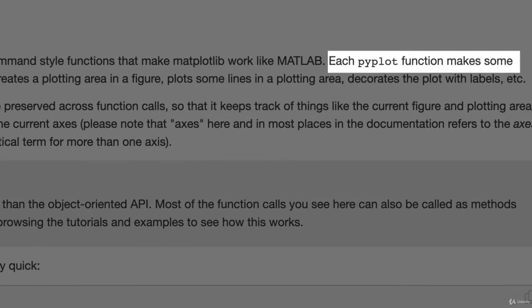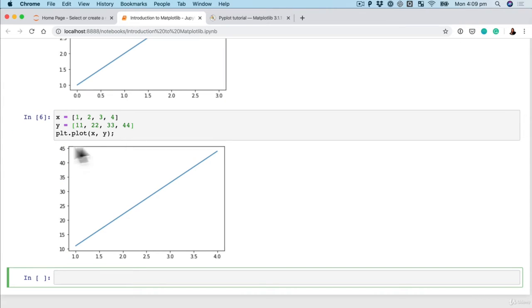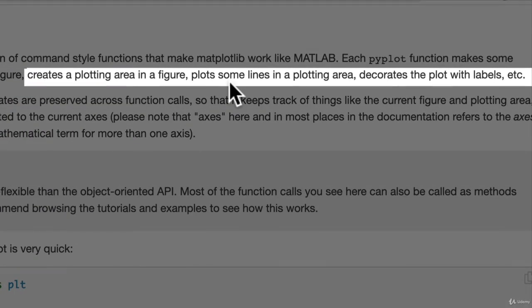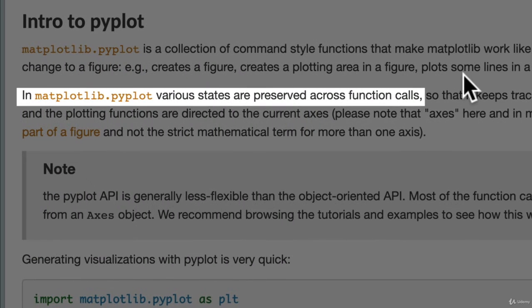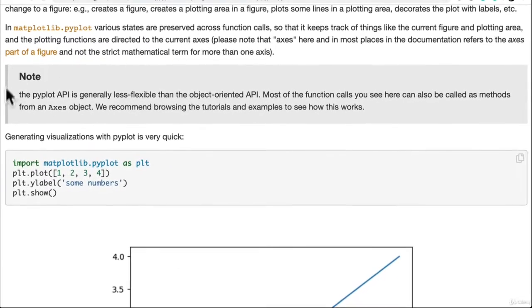Each PyPlot function makes some change to a figure, creates a figure. So I've been calling these plots. They're also referred to as figures. Creates a plotting area in the figure, plots some lines in a plotting area, decorates the plot with labels, etc. In matplotlib.pyplot, various states are preserved across function calls. Okay, we're just reading the documentation here. So this is the one we're paying attention to.